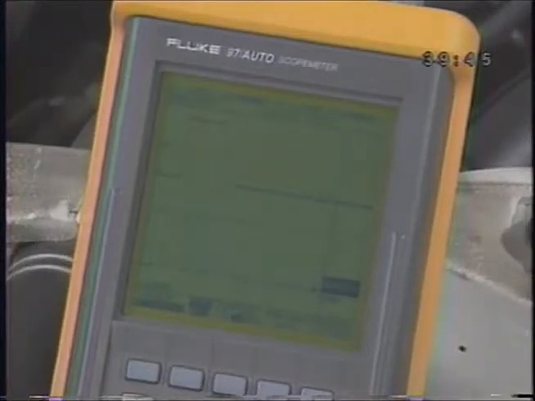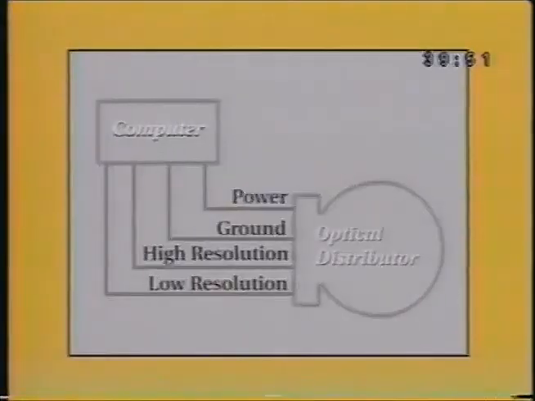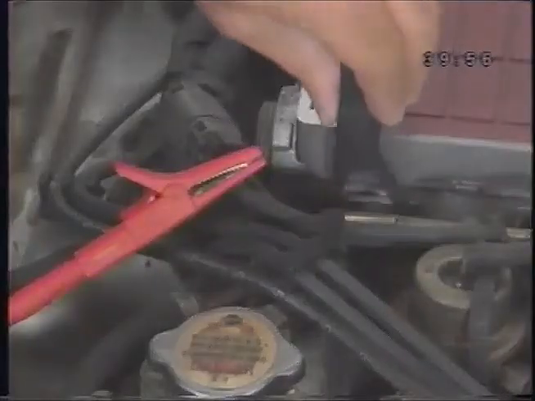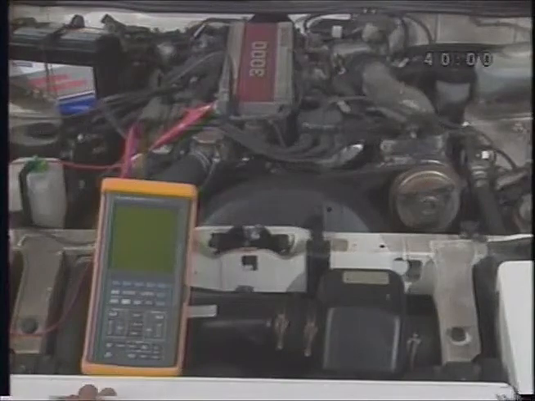You'll start by checking the high-resolution signal. Connect the channel A probe to the high-resolution signal wire. A wiring diagram should help you find the wire. Connect the ground lead to a good vehicle ground. Turn Scopemeter on and press Scope.